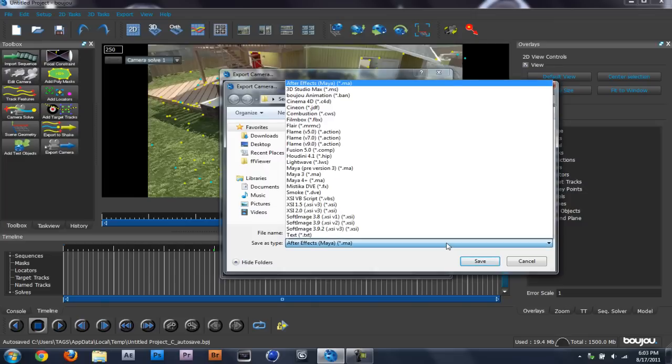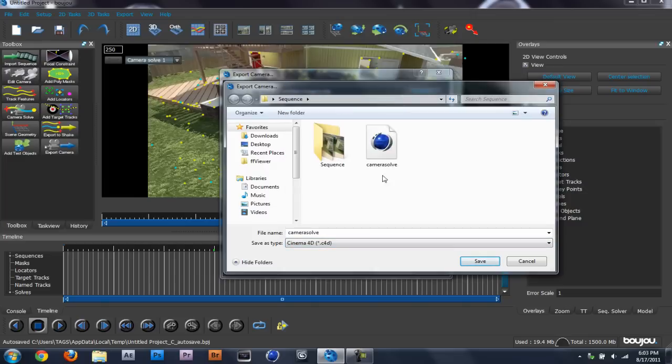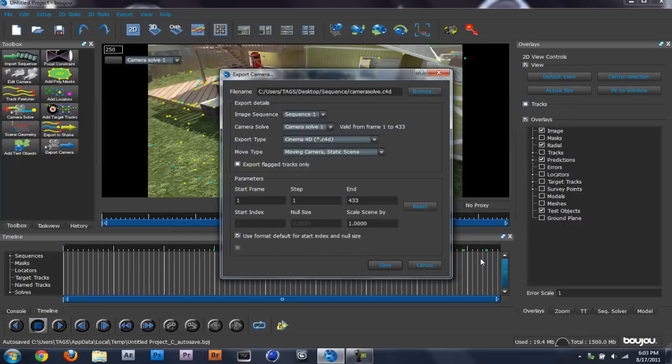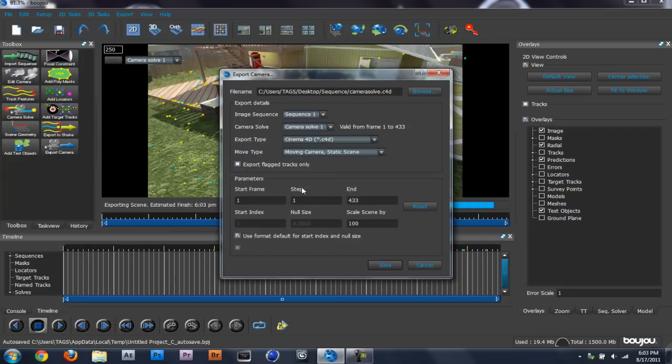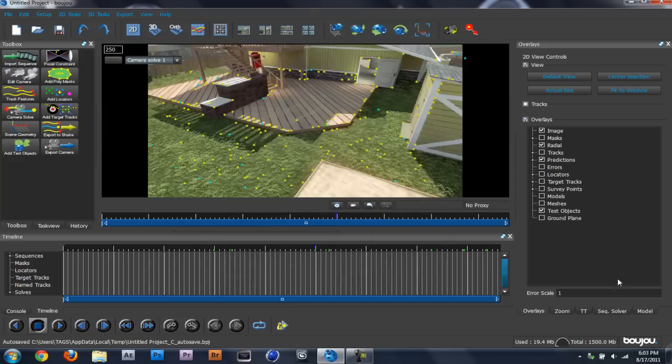And you're gonna change it to a Cinema 4D, and then click save. Now it says scale scene by, you're gonna change it from 1 to 100. You're gonna click save. Since I already have one, do I want to overwrite it? Yes, I do. Now that was a 5-second process.